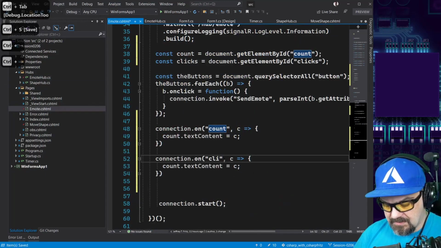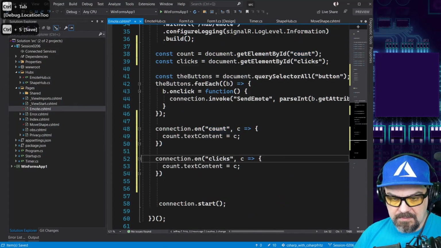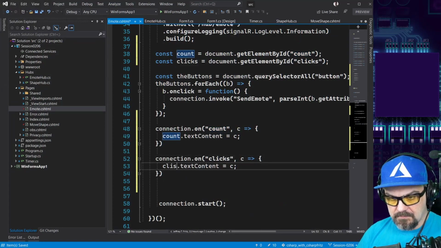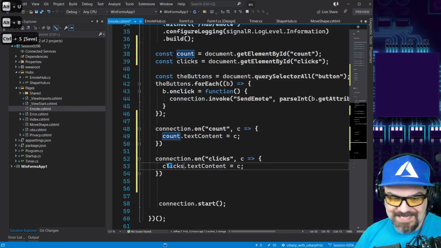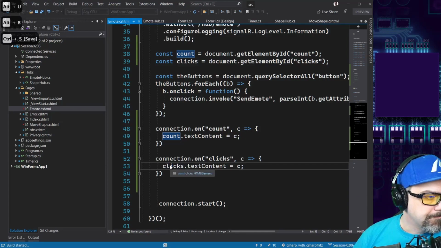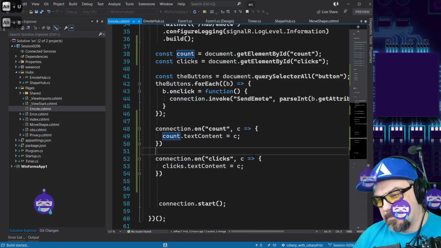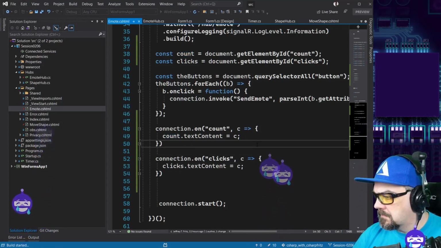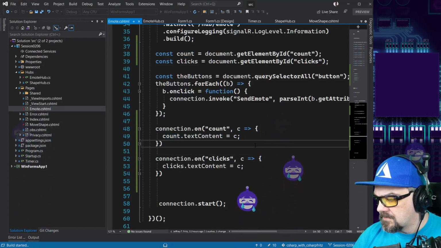All right, so we're going to send clicks, and this is going to set clicks text content. Let me rebuild. Doing await Task.WhenAll, I could do that. Could do that.